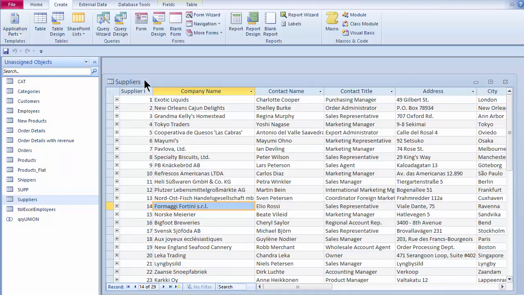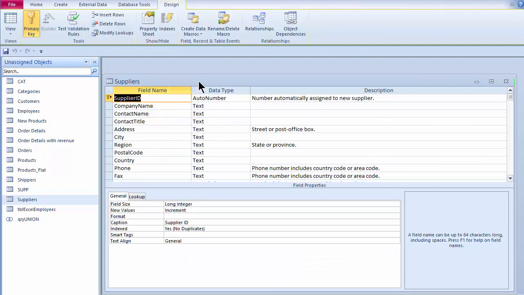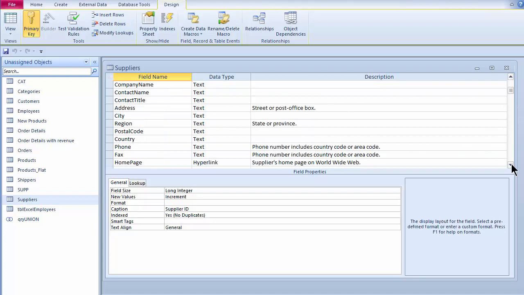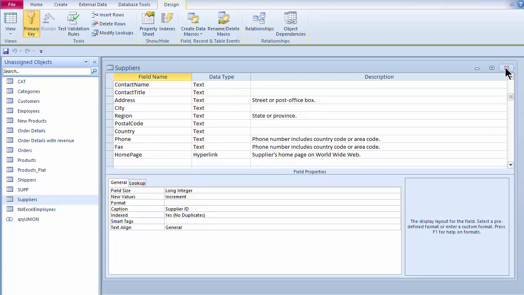Also, if I move to design view of my suppliers table, I can see that I have all text fields in this table except for the last field, which happens to be a hyperlink, but we won't worry about that.